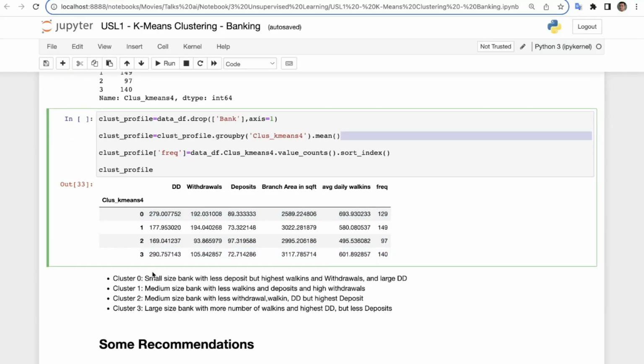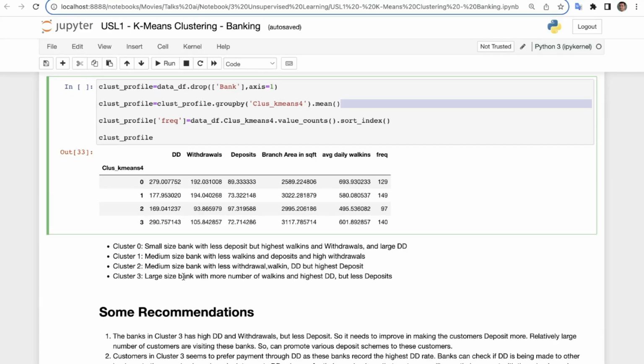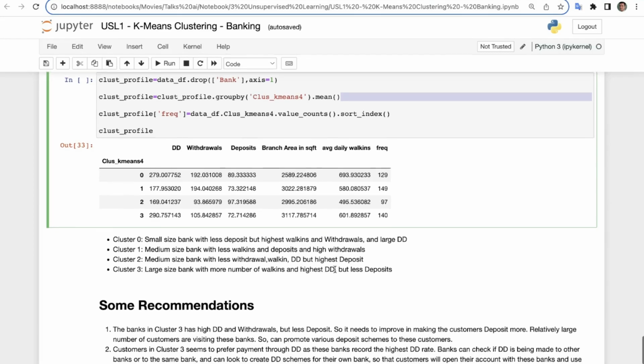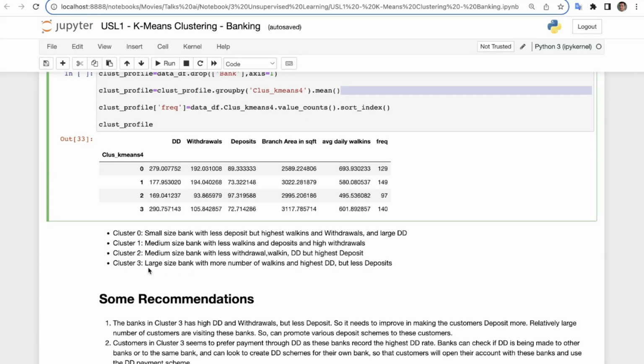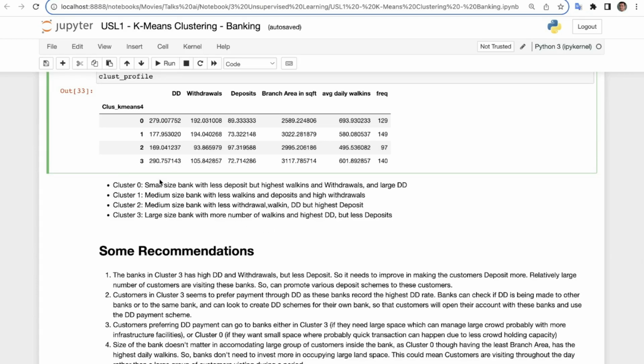Now cluster 0 is a small size bank with less deposit but highest walk-ins and withdrawals and large dd. Cluster 1 is a medium size bank with less walk-ins and deposit and high withdrawals. Cluster 2 is a medium size bank with less withdrawals, walk-ins and dd but highest deposit. And cluster 3 is a large size bank with more walk-ins and highest dd but less deposit. So this is how we got 0, 1, 2, 3.